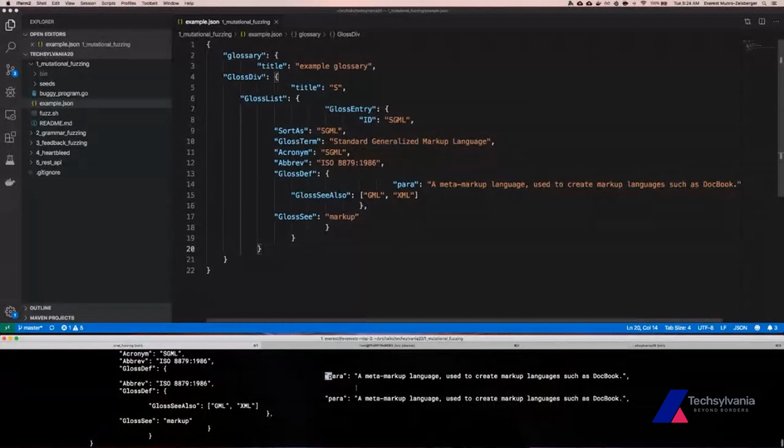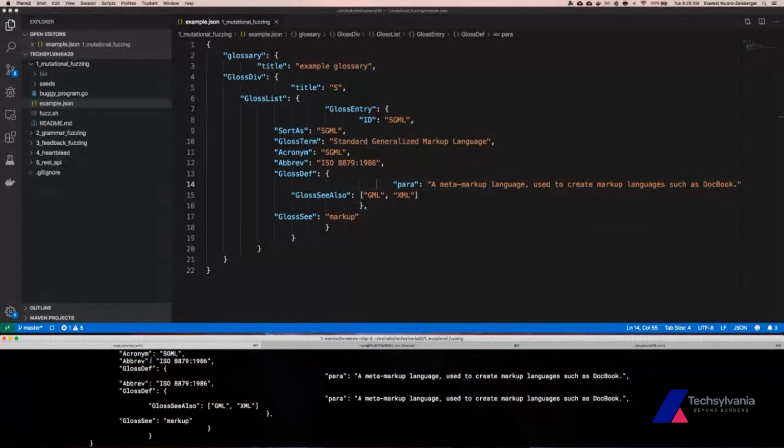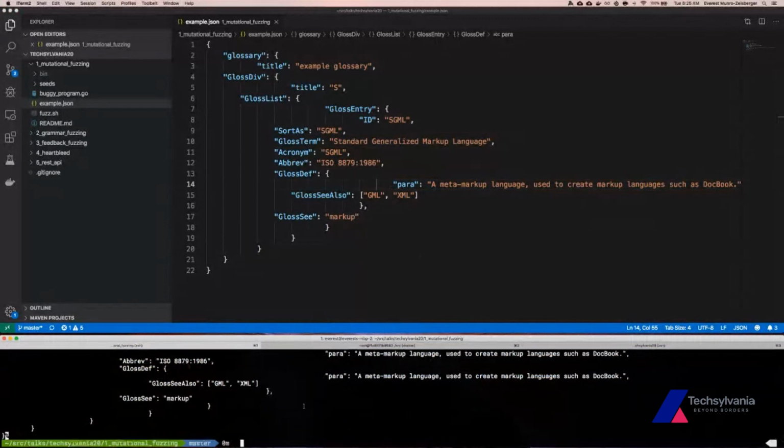So for example, if we were to run it on this example.json here, we can see that it decided to duplicate this parallel line. There was just one here, and now there's two here. And it's actually duplicated the whole section. As you can see, we also have this abbreviation part twice. So what Radamsa is really good at is working out at a very high level what might be structurally interesting to change about an input, so that it produces a bug.